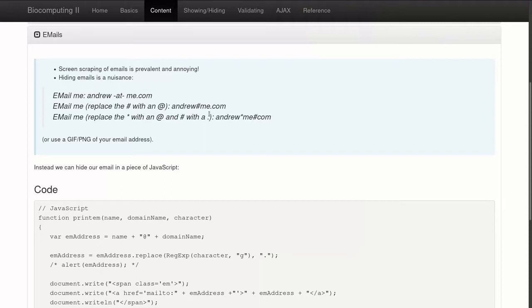The second example we're going to look at is hiding email addresses. The problem with putting your email address on a web page is that people can come along and scrape those email addresses to harvest them for purposes of sending out spam.